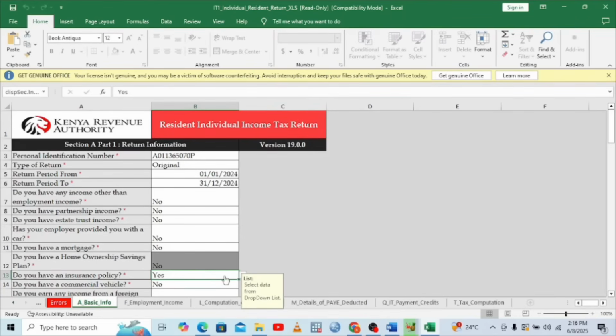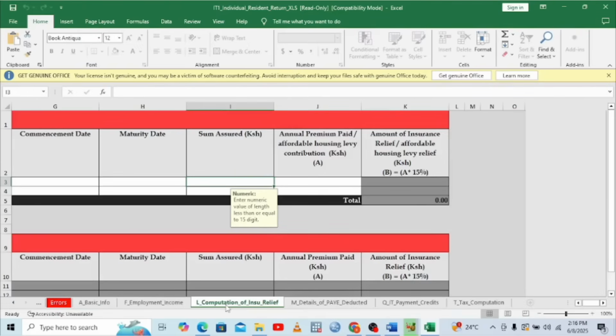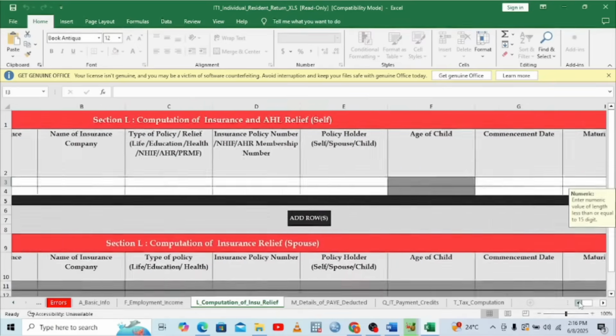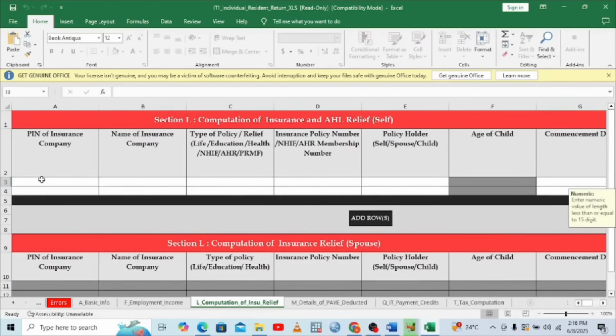From there, we can start filing our return. We can start with section L, where we have the computation of insurance relief, which was our main focus. We need first to offer the NHIF relief. In case you want to offer the NHIF relief, you need to enter the PIN of the insurance company.